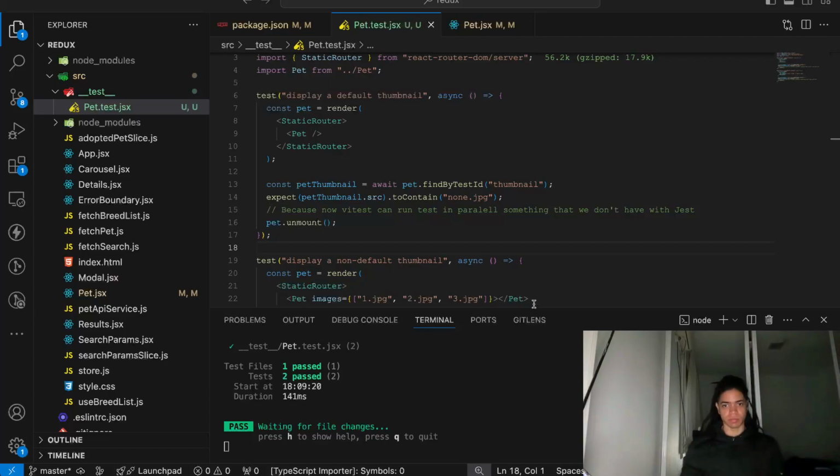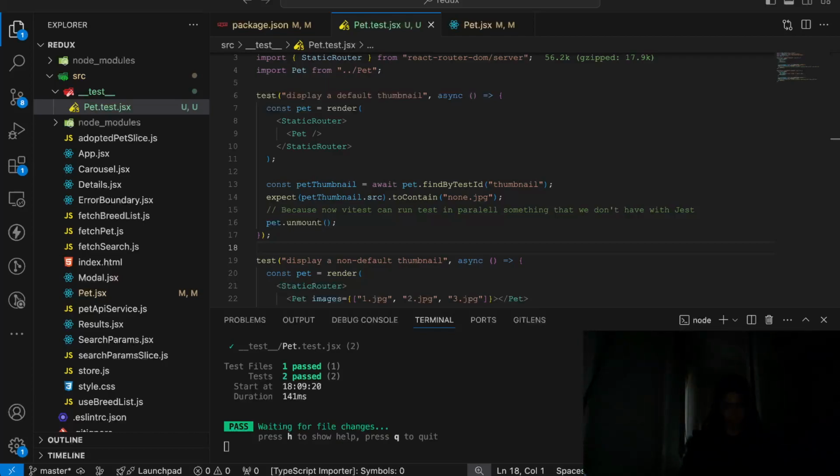Okay. Right. If I give it the correct images, will the user be displayed the right images? Very valid test. Let's go with carousel. If you remember in carousel, here we're going to make this testing user interaction.